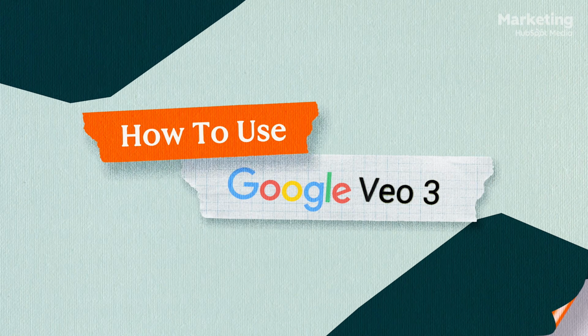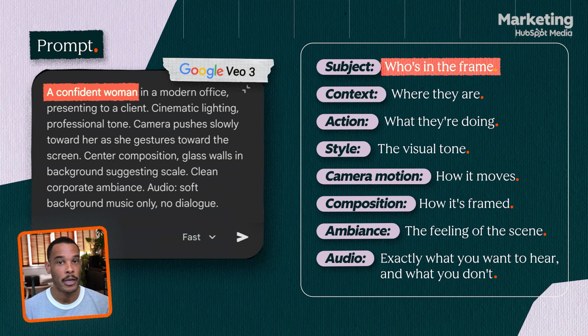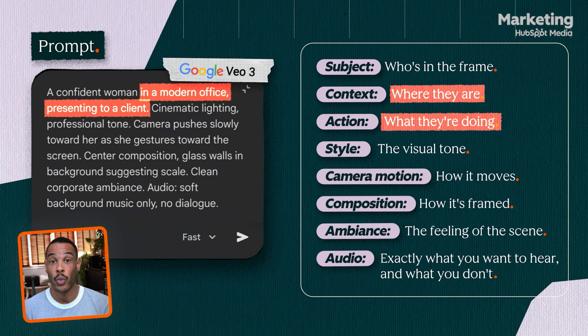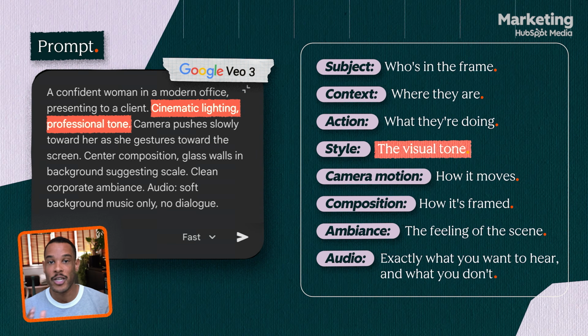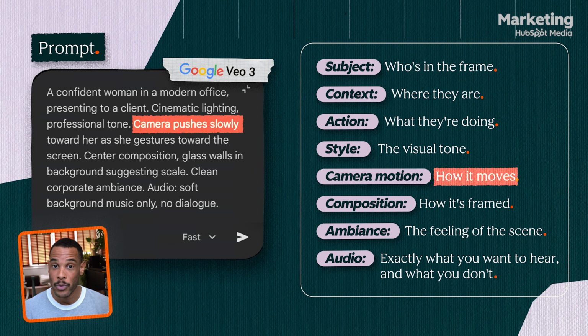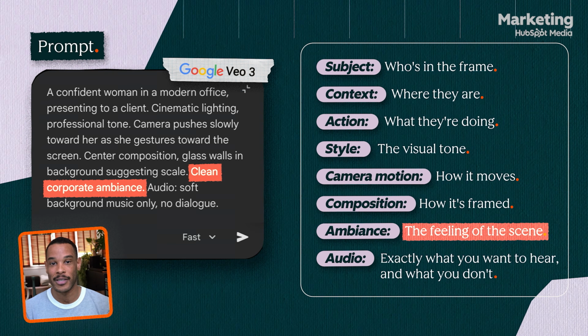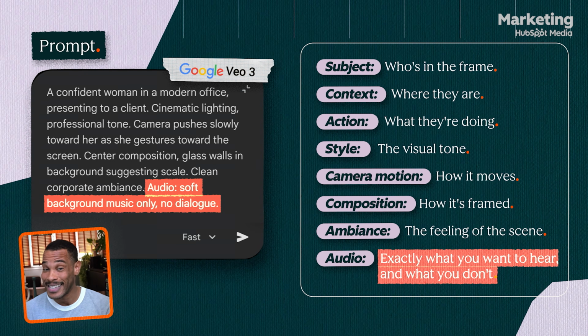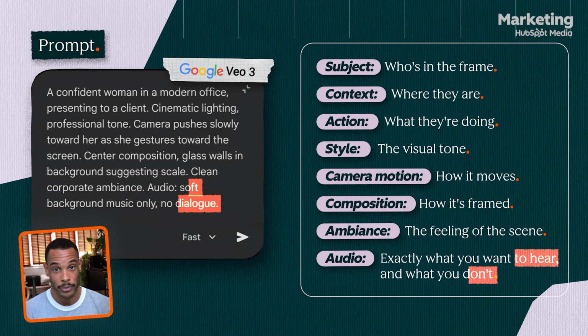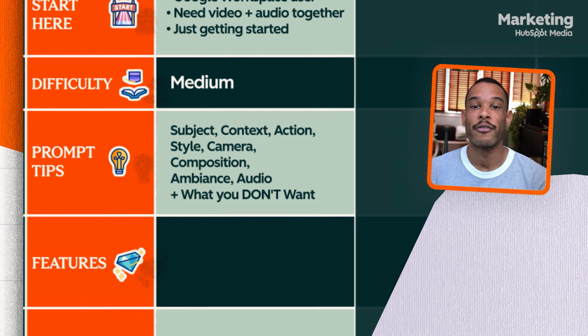To prompt Veo, think subject, who's in the frame, context, where they are, action, what they're doing, style, the visual tone, camera motion, how it moves, composition, how it's framed, ambiance, the feeling of the scene, and audio. Exactly what you want to hear and what you don't. That last part matters more than people think. Veo will fill gaps on its own. So if you don't specify audio, no dialogue, music only, whatever fits your ad.